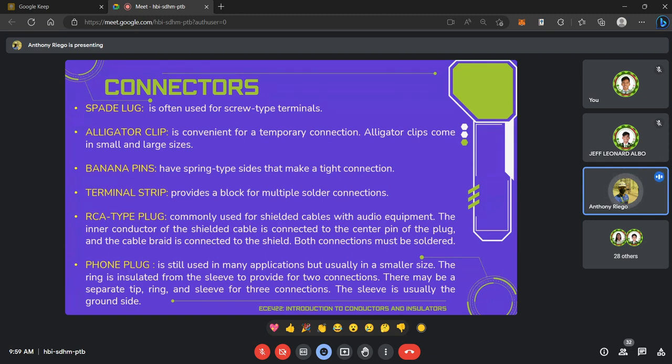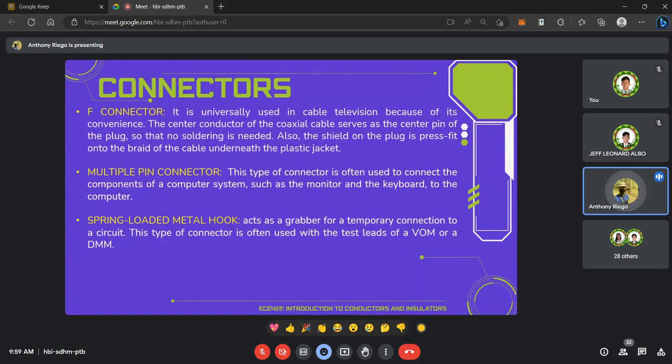The sleeve is usually the ground side. Yeah, that's your phone plug. You also have your F connector. Your F connector is universally used in cable television because of its convenience.